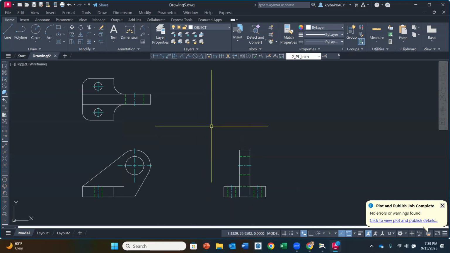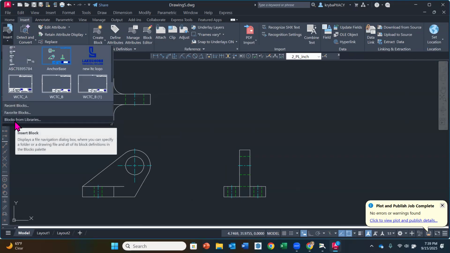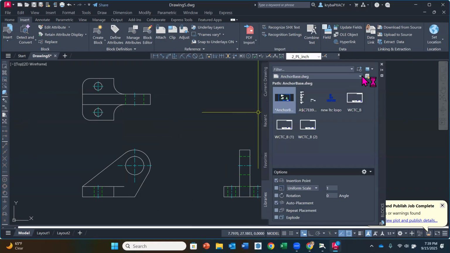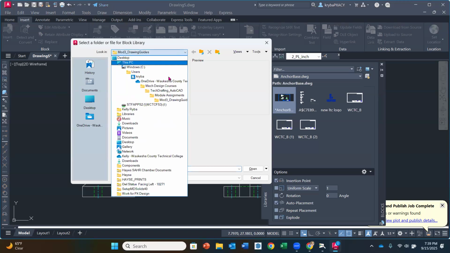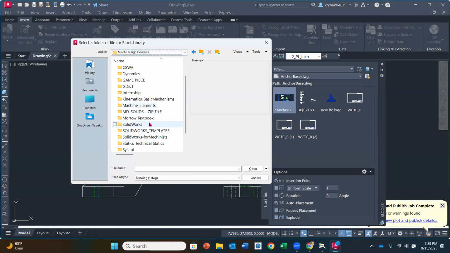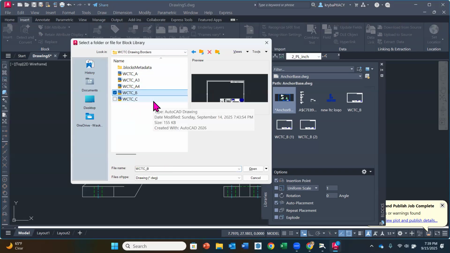Now what we want to do is pull our border in. Remember, file is always 1 to 1. We're going to go back to insert, blocks from library, arrow down, and arrow down again. Now I have a B-size border that I'm pulling in. You might have the B-size border already up, but if you don't, you're going to browse block libraries again and go to where your borders are. I'm pulling in a WCTC B border. Then I'm going to hit open.